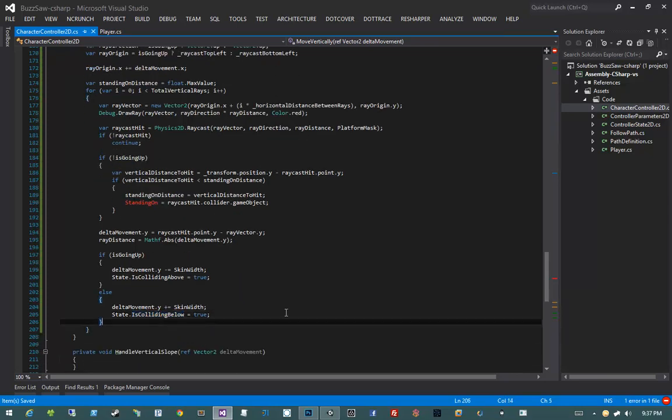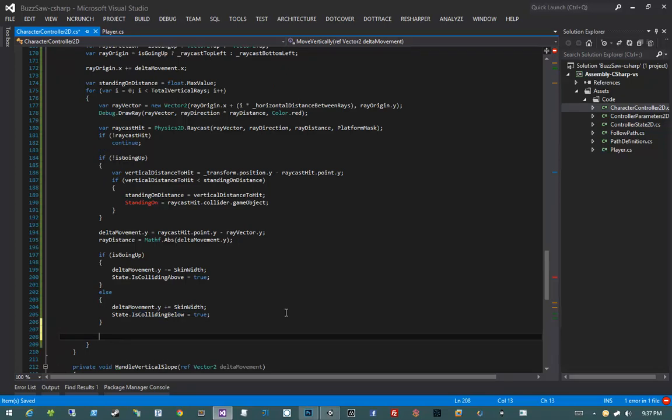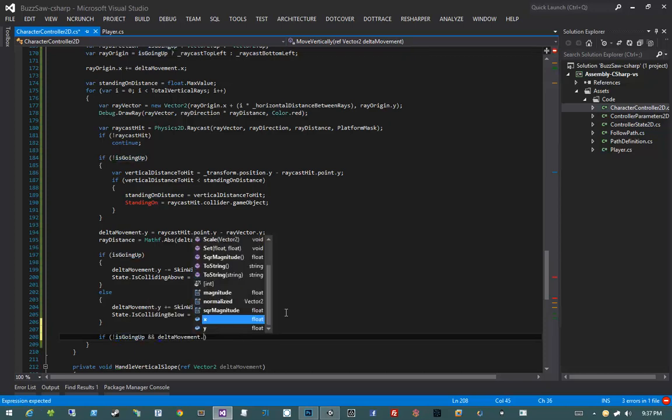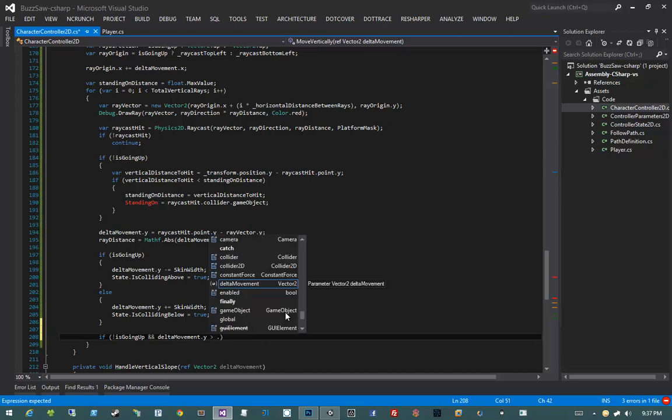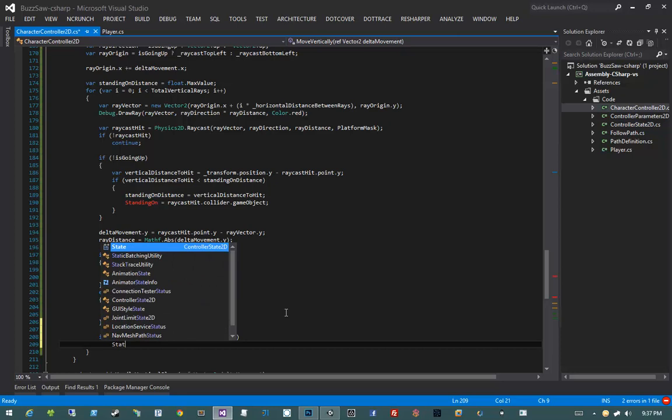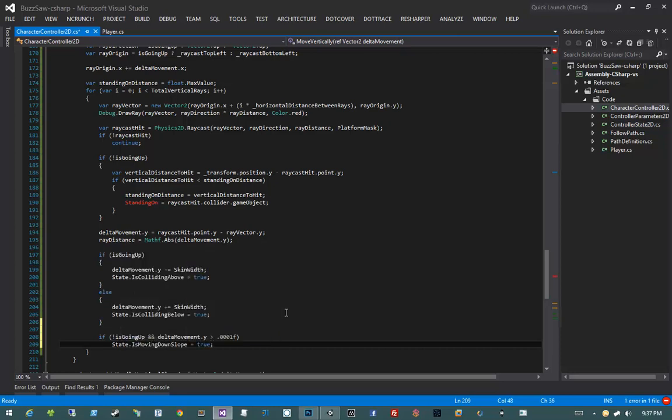Okay, we need to do two more things. One is specific to slopes. If we're not going up, meaning we're going down, and the delta movement.y is greater than 0.0001 f, then state.is moving upslope is true. So if our delta movement is greater than a very small value and we're going down, that means we're moving up a slope.